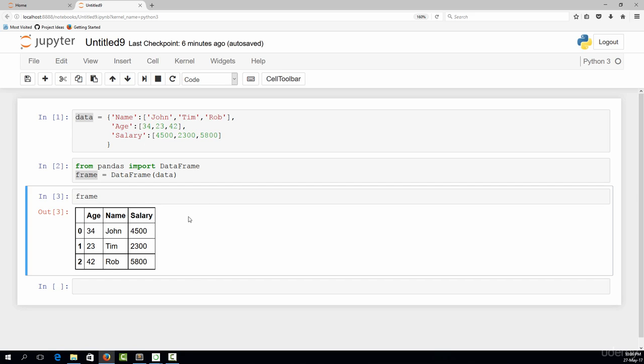You could also extract values from a file and convert them into a data frame, and we are going to learn about that in the upcoming lectures. This lecture was a brief overview and introduction about how to create a data frame and what a data frame actually is. If you notice here, there are two indexes for a particular piece of data. We have the row index, which is 0, 1 and 2, and we also have the column index, which in this case is age, name and salary.